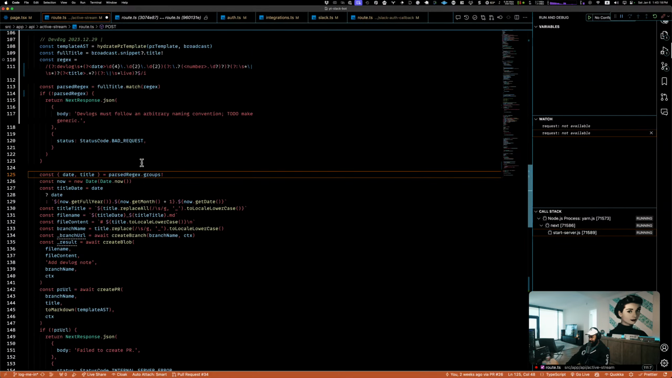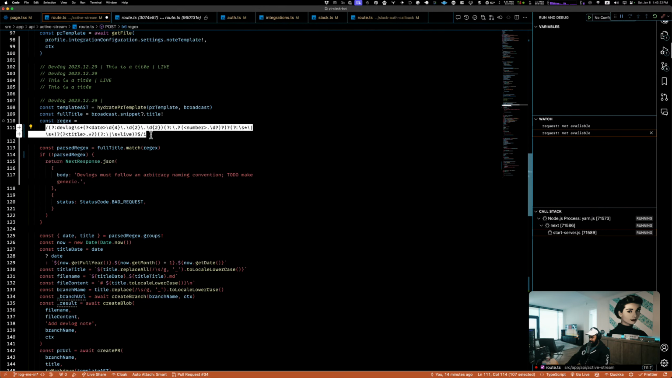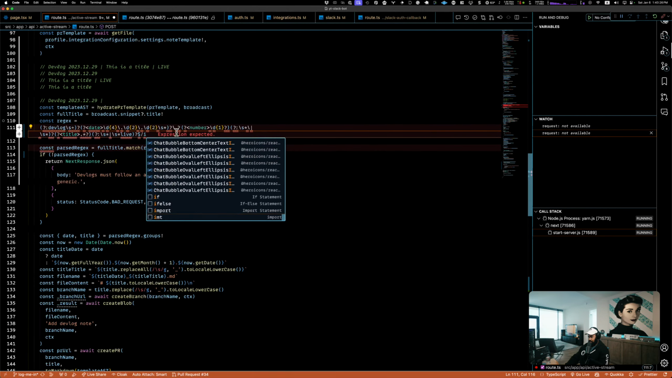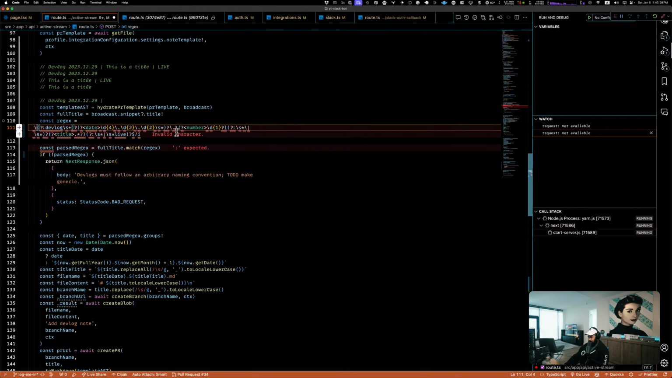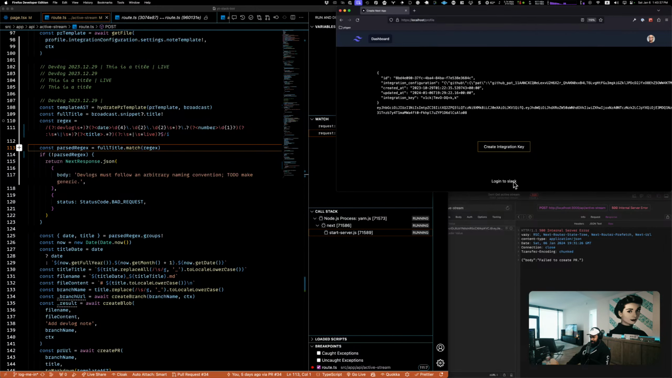All right, let's dump it in here. Make sure we do I. All right, cool. See how our new regular expression is working out.